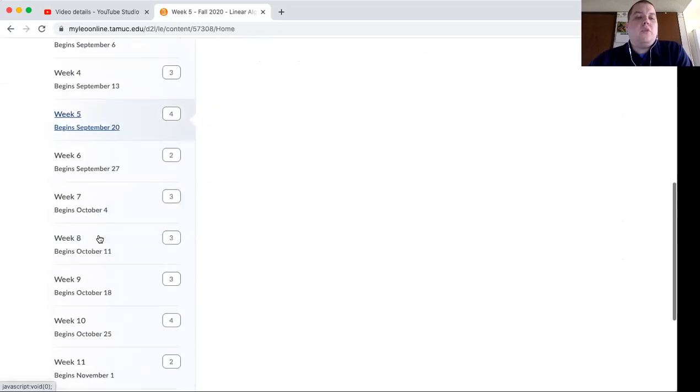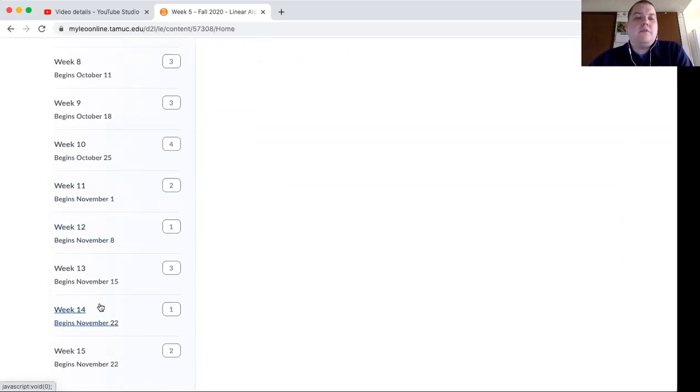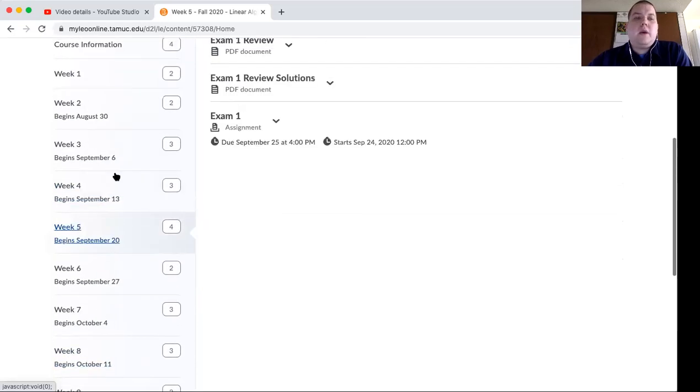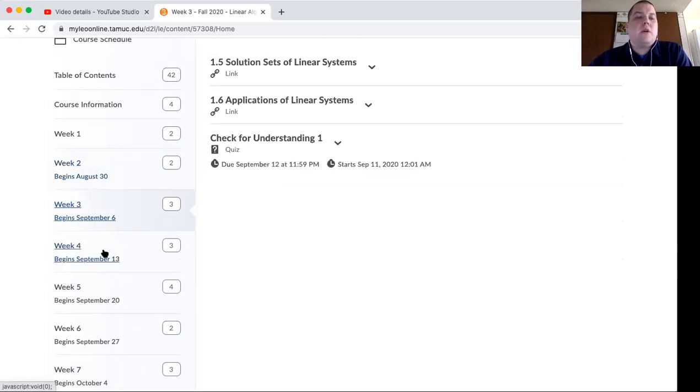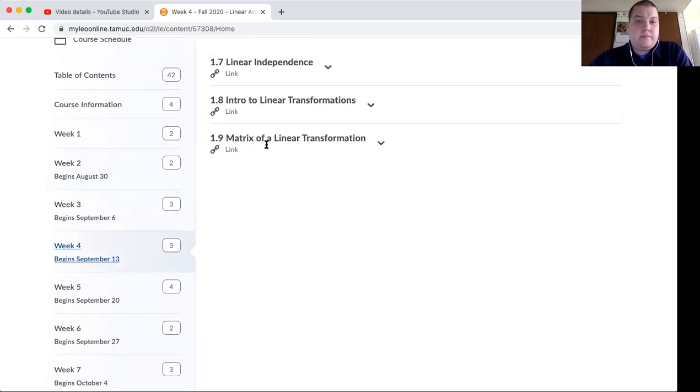So you'll notice that all the weeks here are visible, 1 through 15, and it even tells you when that week begins. Okay, so you know when that week starts. That is starting Sunday. And you'll notice that within these weeks that are not yet begun, it has what will be coming up that week. Okay, so you can already see those links and so forth that you can work with.